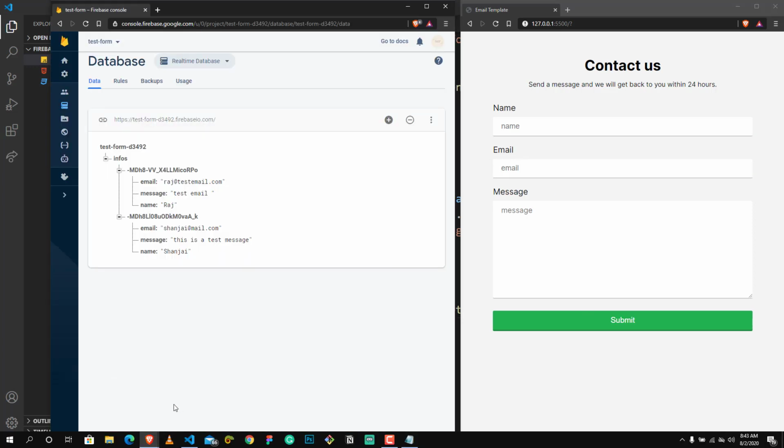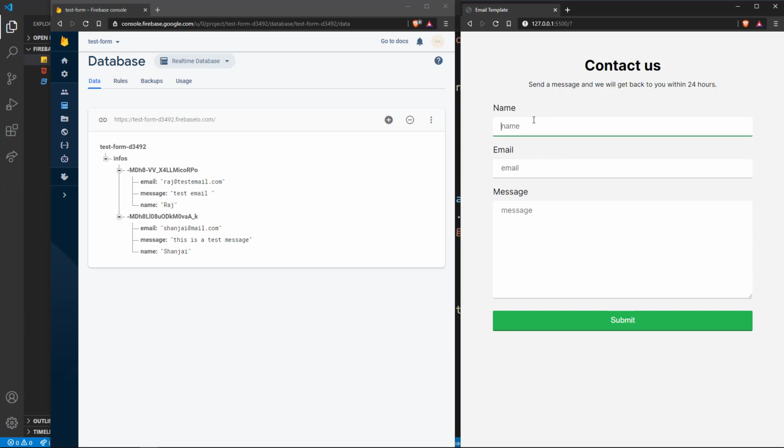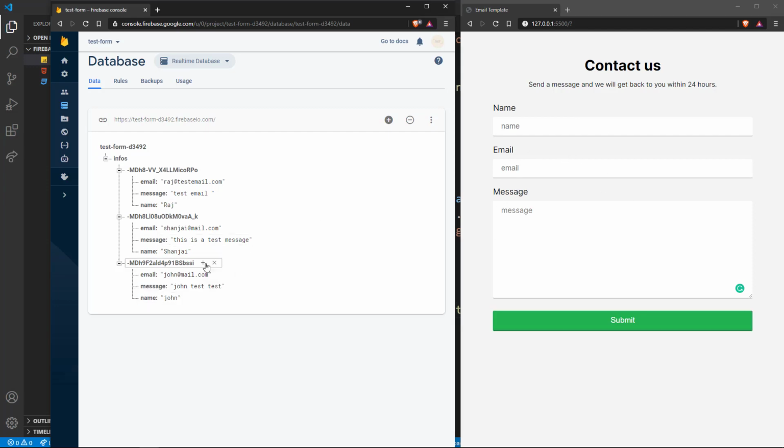So let me get my Firebase console. This time let's say John, John at mail.com. Let's say the message is John test. Okay, doesn't matter. And now once I click on submit, it's going to get rid of any values inside that. So it's basically going to reset that. And then if you click on here, you can see we have John at mail.com, John test and the name. That's super easy, guys. And we want to add this to your website and stuff. This is really handy.